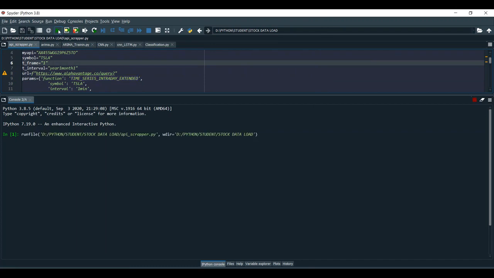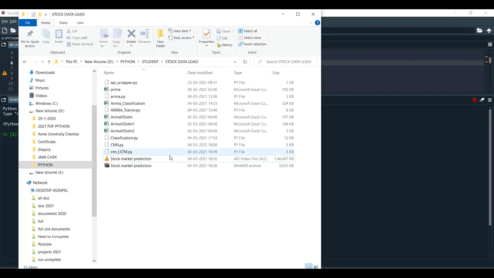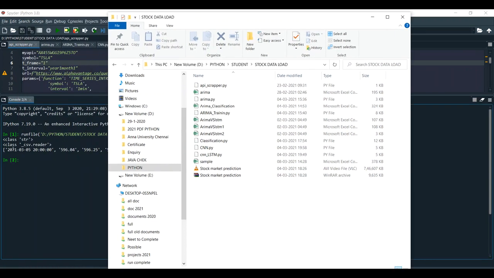For this, I'm going to get the sample.csv file as the output, a real-time data set of that particular symbol. It will take some time, four to five minutes. Once it is created, it will display the values here. So you may see here, once it is completed, it has generated the sample.csv file.